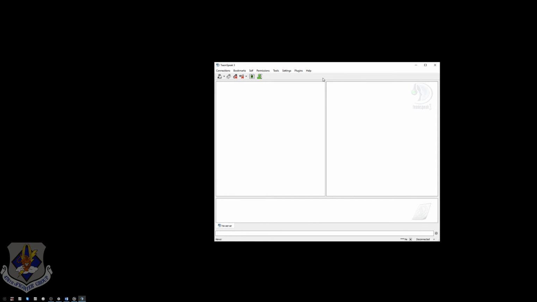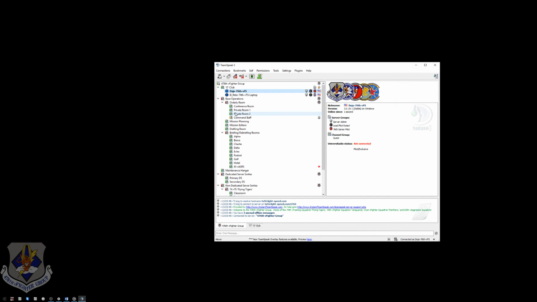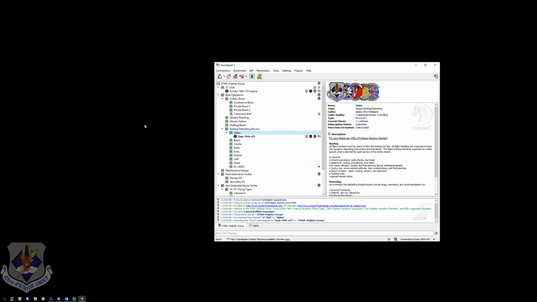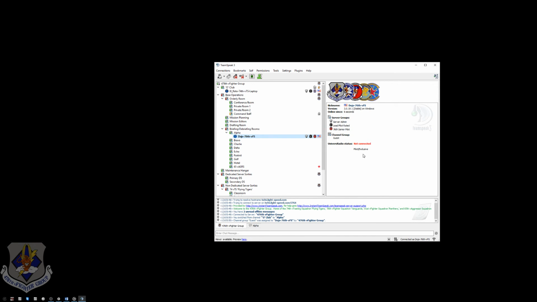Before you test with anyone else, it's really good to do a self-check, because UniversRadio, even though you wouldn't be talking to anyone, will actually activate even when you're in single player. So quite simply, we're going to connect to the TeamSpeak server. Channel switched. If I click on my name, you'll notice here that I now have a UniversRadio status. It shows that I'm not connected.